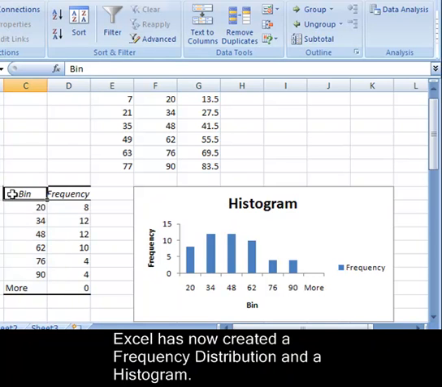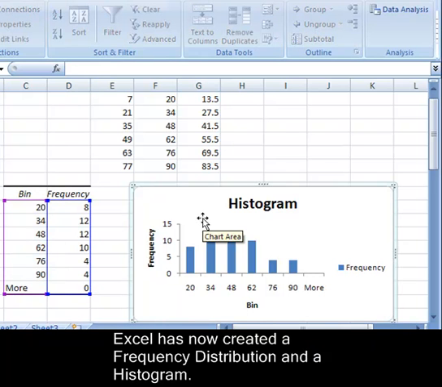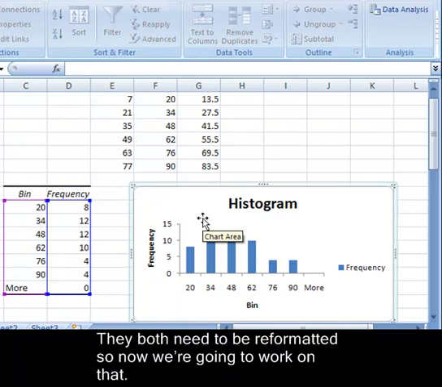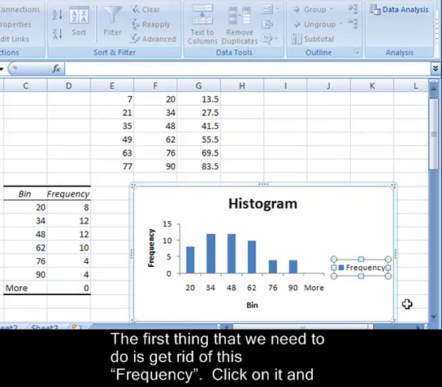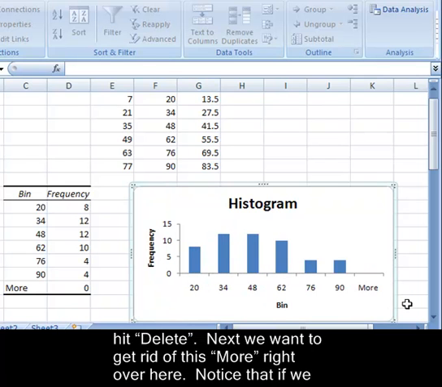Excel has now created a frequency distribution and a histogram. They both need to be reformatted, so now we're going to work on that. Let's reformat the histogram, and that will automatically fix up the frequency distribution. The first thing that we need to do is get rid of this frequency. Click on it and hit delete. Next, we want to get rid of this more right over here.